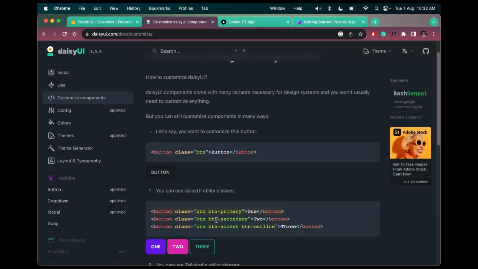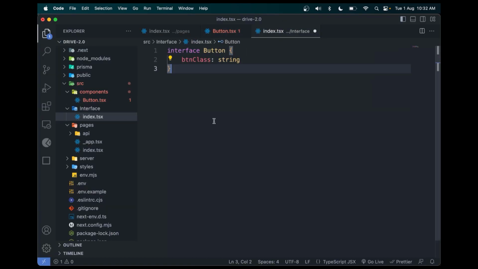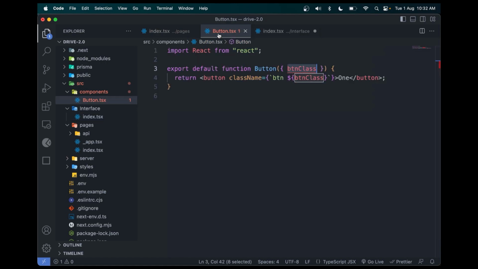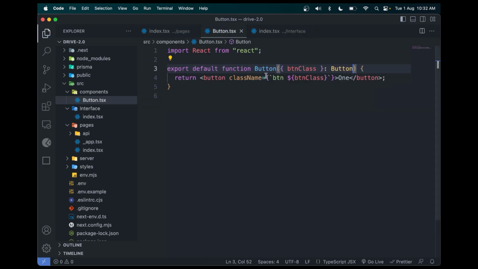So we have to pass, let's say, btn primary, this class. Now we have to just add it as a string. We have added it. Now let me use this prop or interface in here like this. Save this as well, and we will have this.